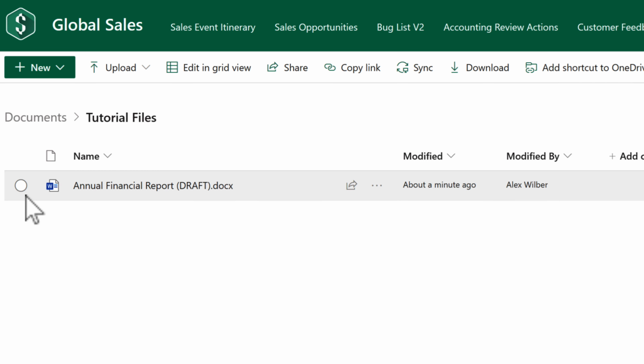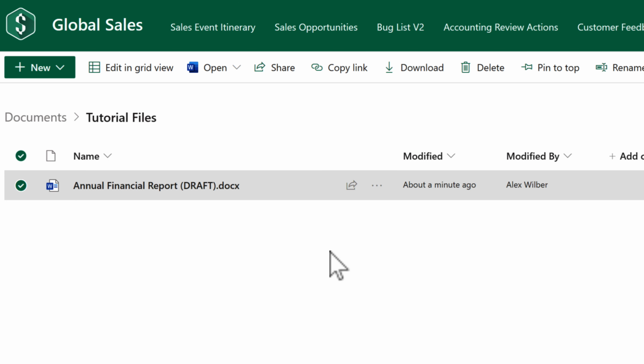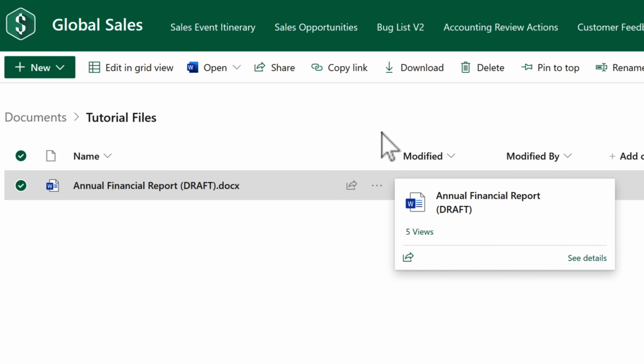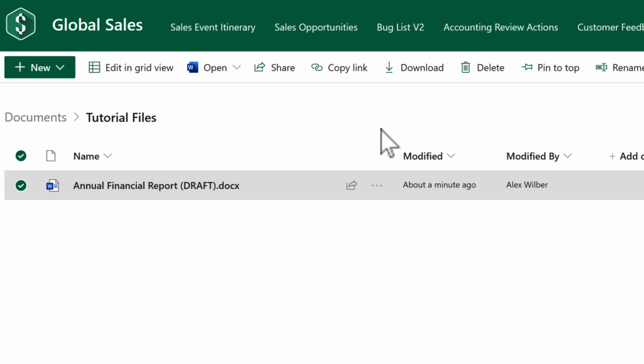But what happens if someone deletes your file? So annual financial report here, I can go ahead and delete it whenever I like, and you and your colleagues will have this capability. If you can edit a file, you can also delete it inside of SharePoint, and that even applies to folders as well.